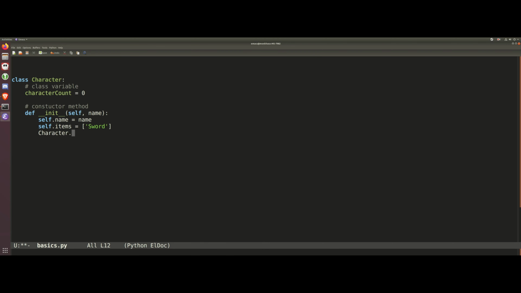So the way we now access that top variable is by actually referencing the class itself. So we're going to say Character dot. This Character here is this Character here, and we will see later that we actually use this dot notation in order to interact with our class. And we're going to say plus equals 1. So the first thing that happens is we now create an instance of our Character object. Our self.name is going to be whatever name we initialize it with, and our items is going to equal just this list which has a sword in it, and then our character count is going to increase by 1.